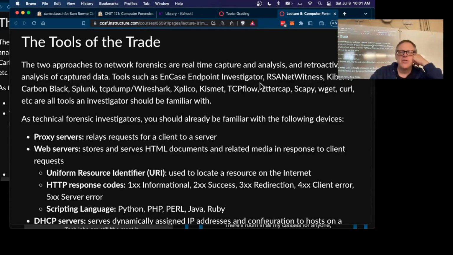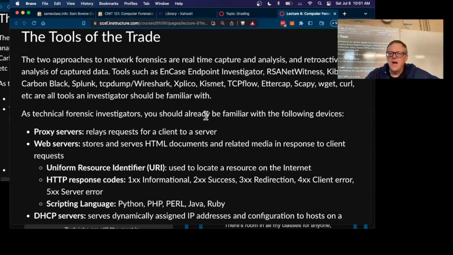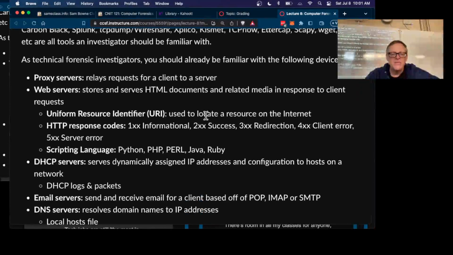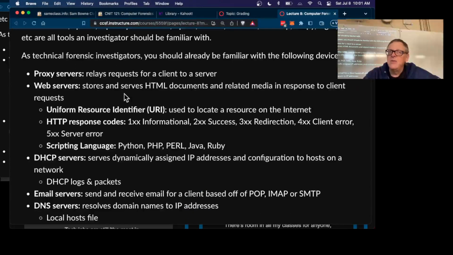And there's quite a few commercial tools used to monitor the network up here, like tcpdump and Wireshark to capture traffic, and Scapy can create network traffic, and there's a lot of other tools here that are used to examine network traffic requests. So web servers store web pages and serve them up in response to client requests.